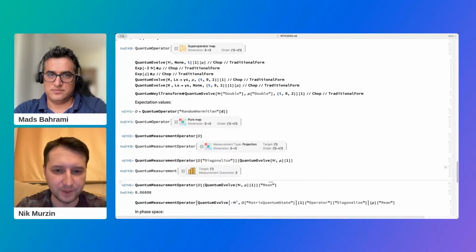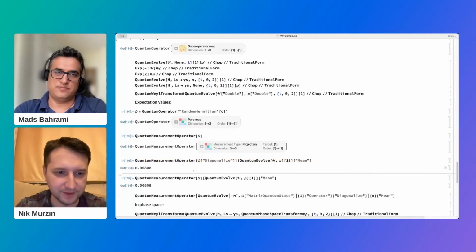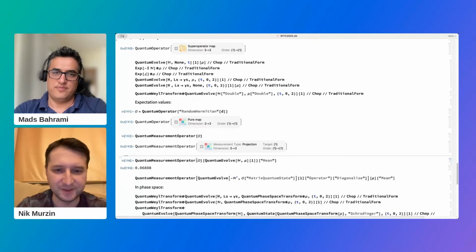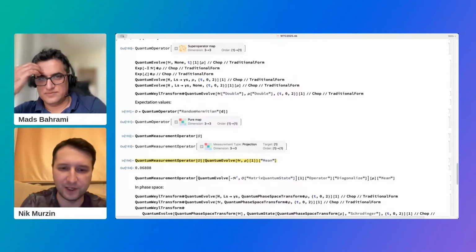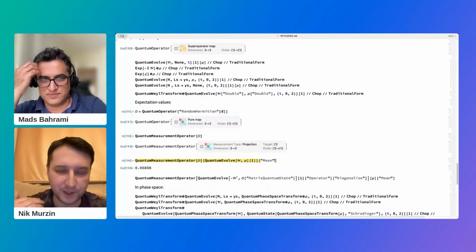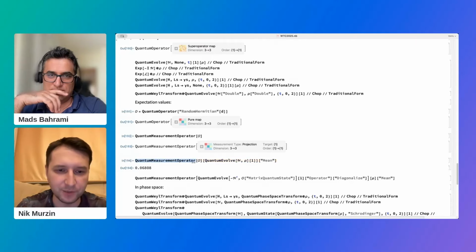Because I believe, yeah. So it produces a measurement object, and then you can ask, I think it's the same. Right, so it's not necessary. So that's the most direct way of actually computing the expectation value. Just make an observable measurement operator, act it on a state, and ask for the mean.